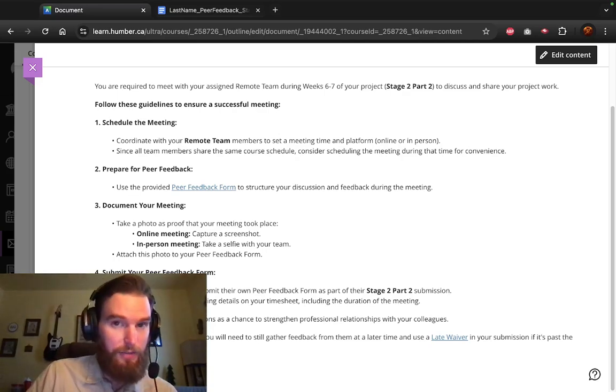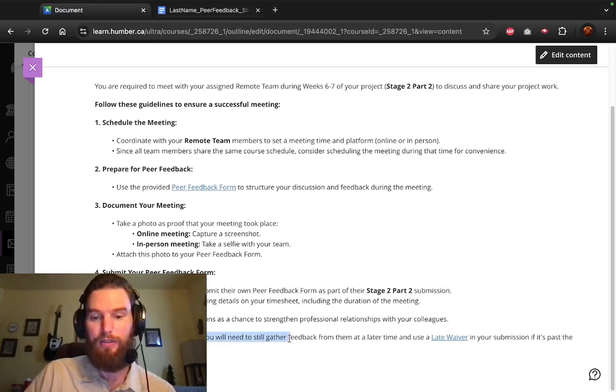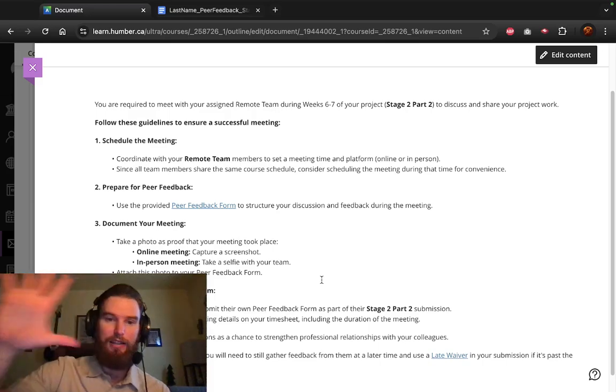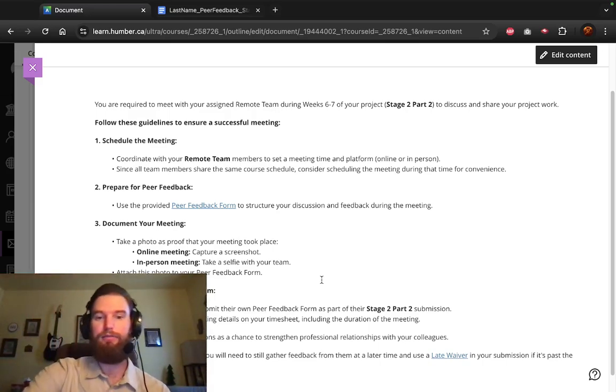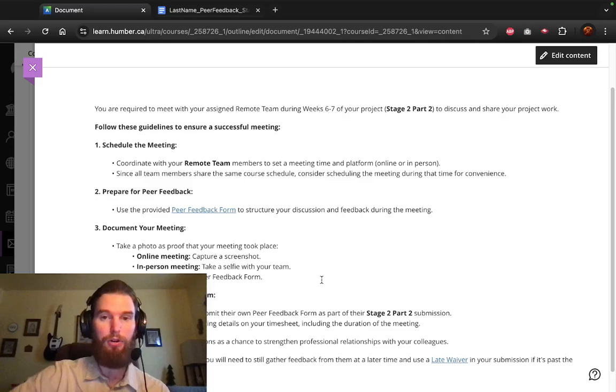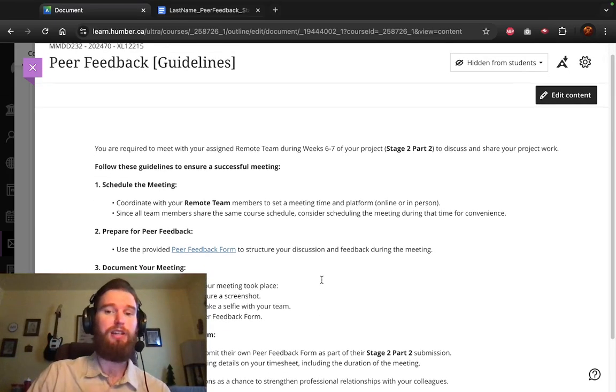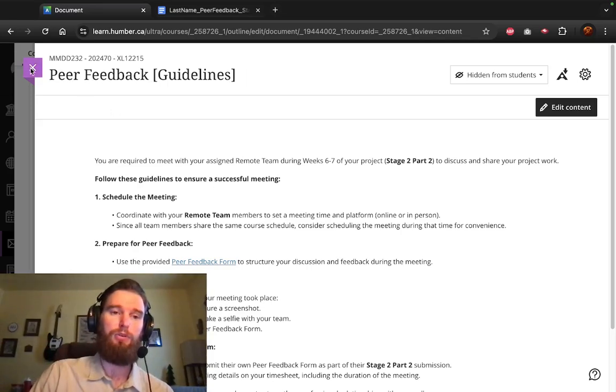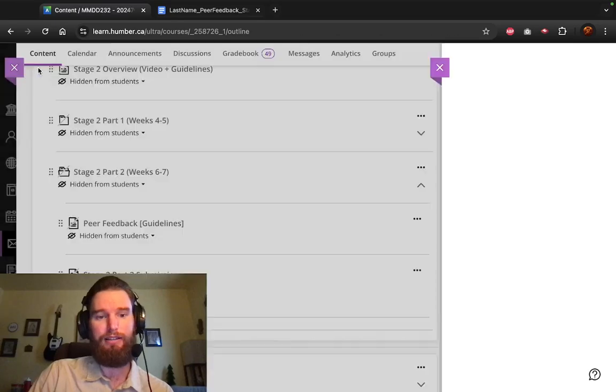And if you do fail to meet with your team, you will still need to gather feedback from them at a later time and use a late waiver in your submission if it's past the deadline, okay? But really, please just, ideally, every team should be setting a meeting and everyone goes there. I understand emergency situations might come up. Communicate that with your teammates, right? Keep it professional. Don't just not show up, right? Or just never respond to messages from anyone. So make sure you're getting connected with one another, okay?